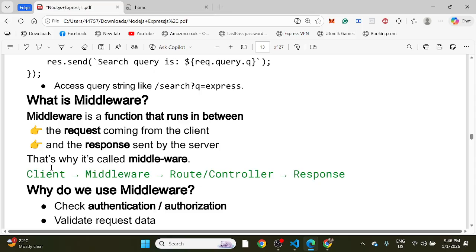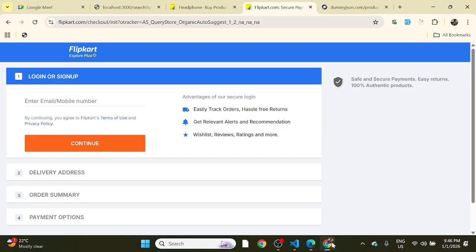Like a client requesting something. First of all, it will check something. Then if it is good and proper, it will go to your routing. It will check your routing. Then it will give you the response. Suppose I am giving my email like this, and it is not a proper email, so when I click here, it will not give me the response, right? It will give me the error.